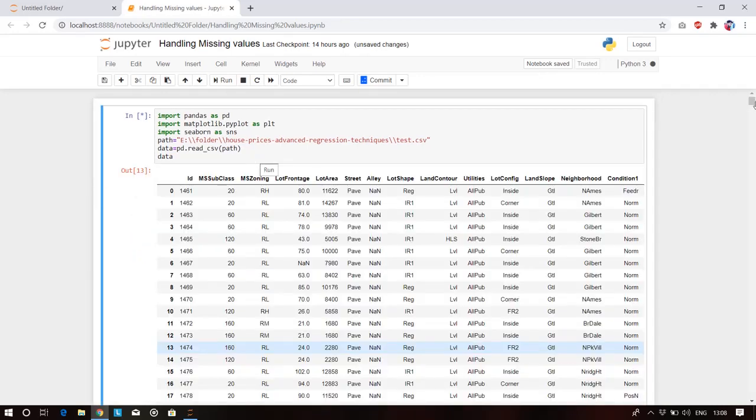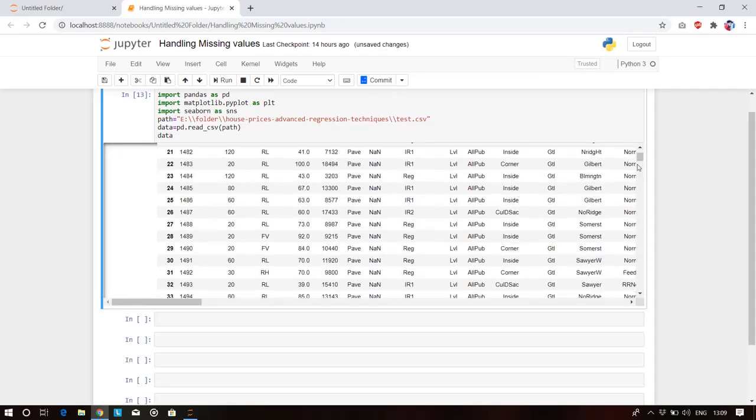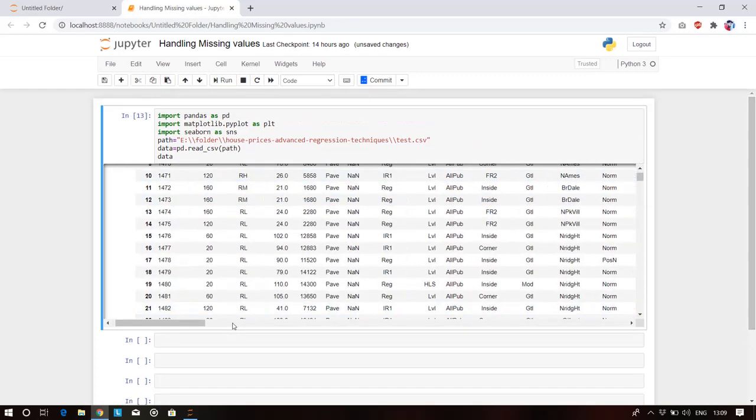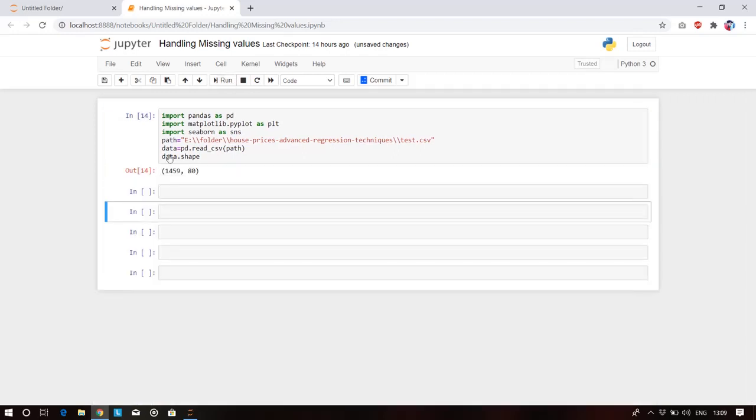Okay, so as you can see, this is the whole data frame. Actually this computer is too slow. If we check the shape of our data, data.shape, right? Our data has 80 columns and 1459 rows.